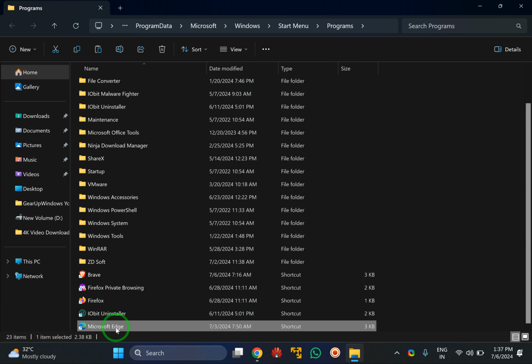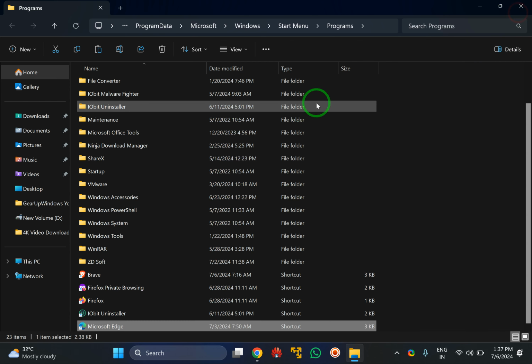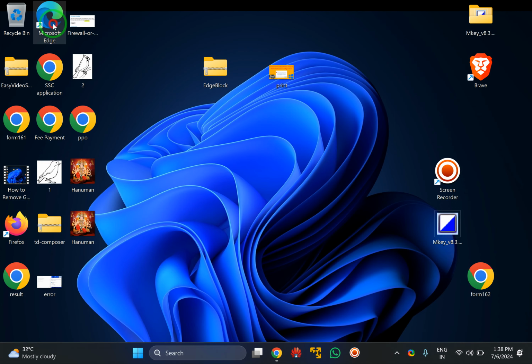Press Ctrl C or right click on the Microsoft Edge shortcut, and here you will find the copy icon. Just press it to copy. Ctrl C or just right click and select this option. After that, paste it on the desktop.